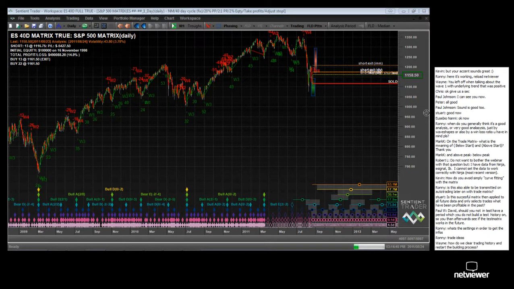On the trade matrix, what's the meaning of below start and above start? I think I've explained that. Above peak, below peak, curve fitting.